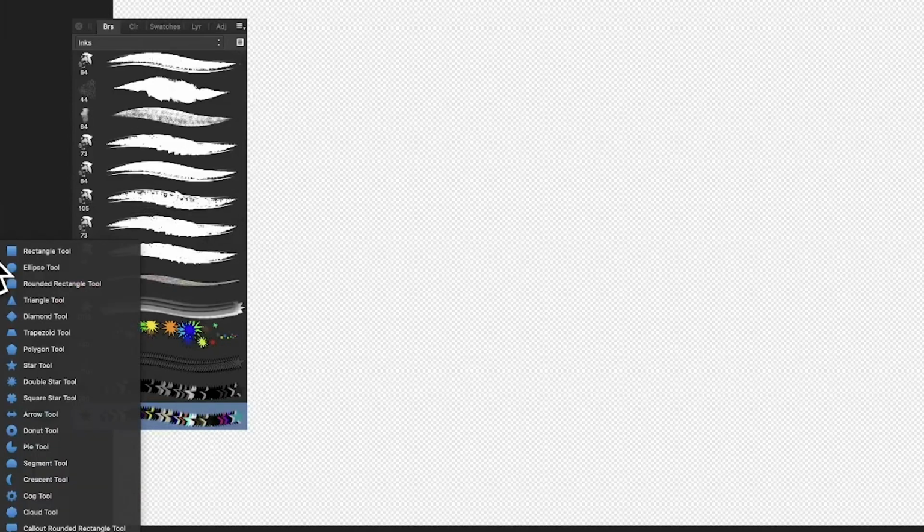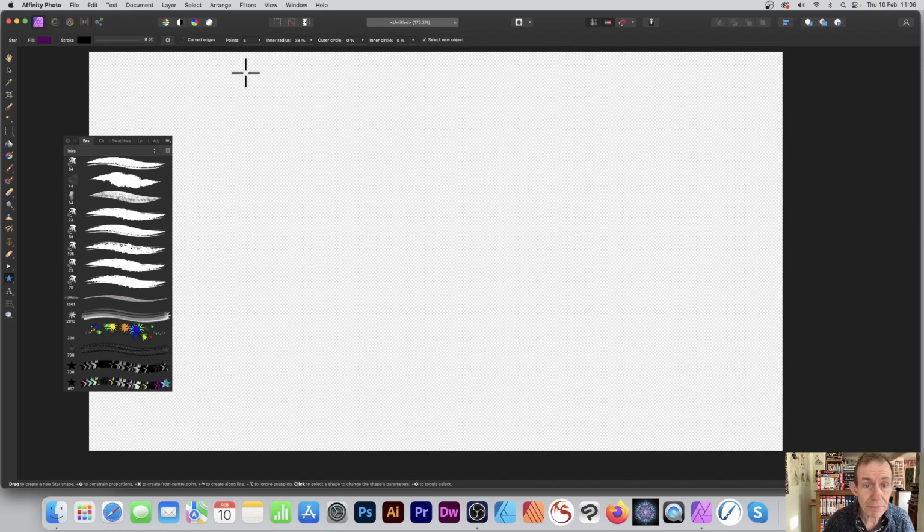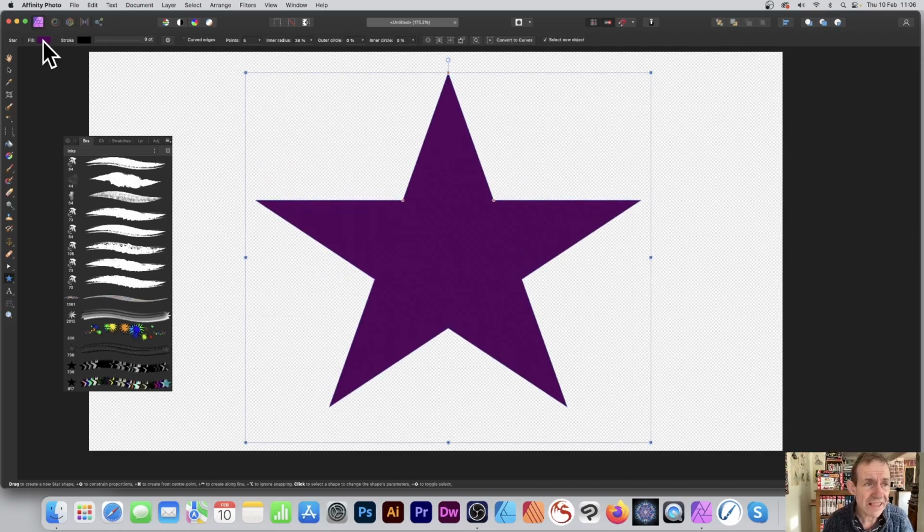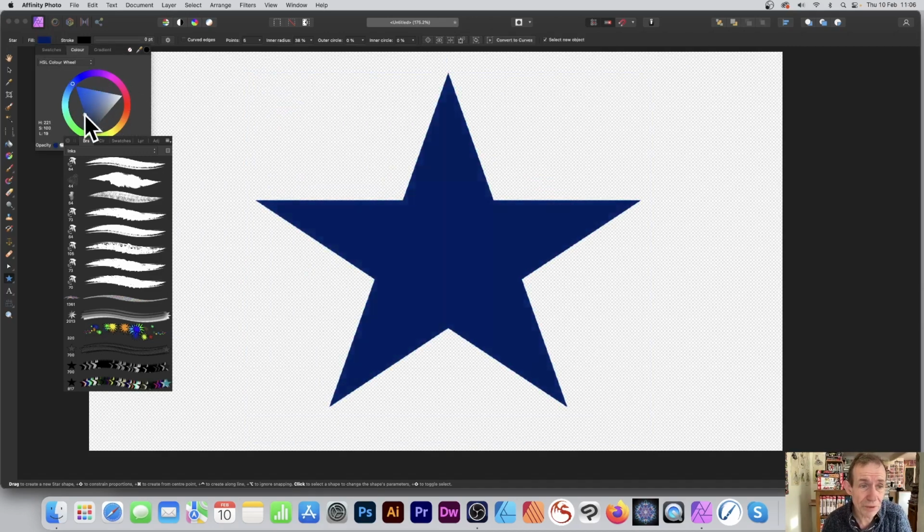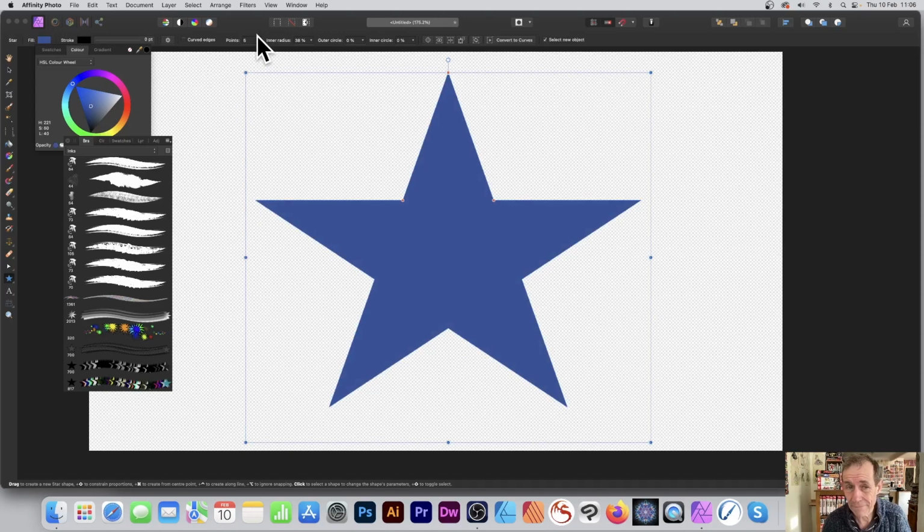Go to the Tools panel of Affinity Photo and select the Star tool. It's beneath the Rectangle tool. Apply it. I'm going to set the colour to something like dark purple, but you can modify the colour, set it to maybe dark blue, dark green, that sort of thing.